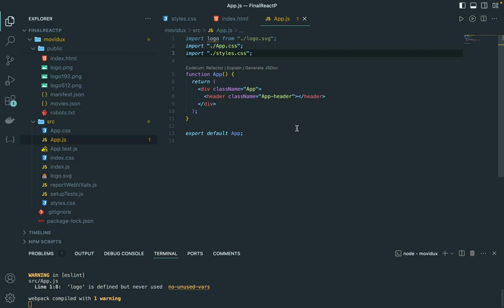I'm going to press Control S to save. Then you can see what is here. Here in the header, className is equal to app header. This is a className. Make sure that in HTML you use all lowercase class, but in React you use className with an uppercase letter.